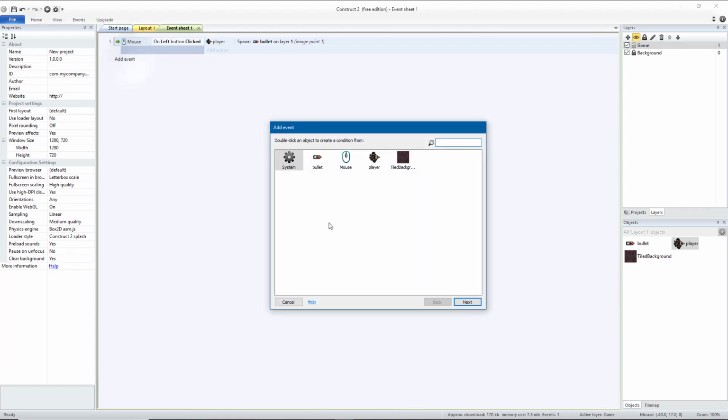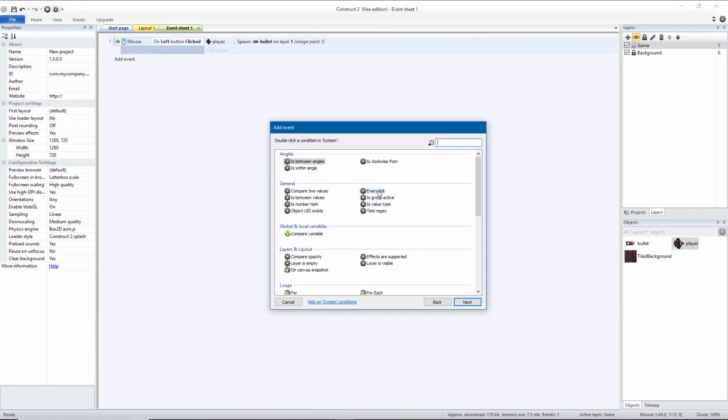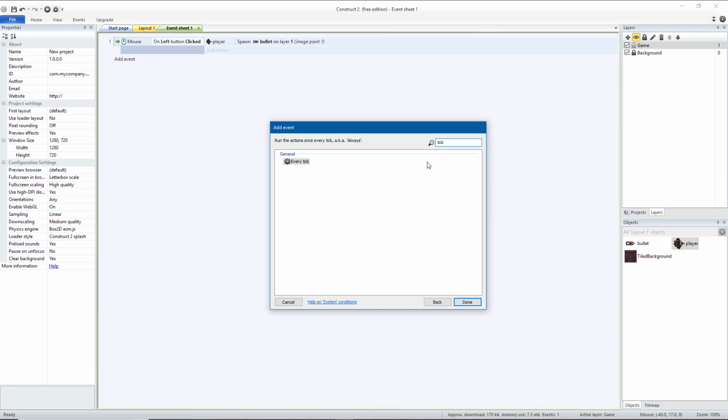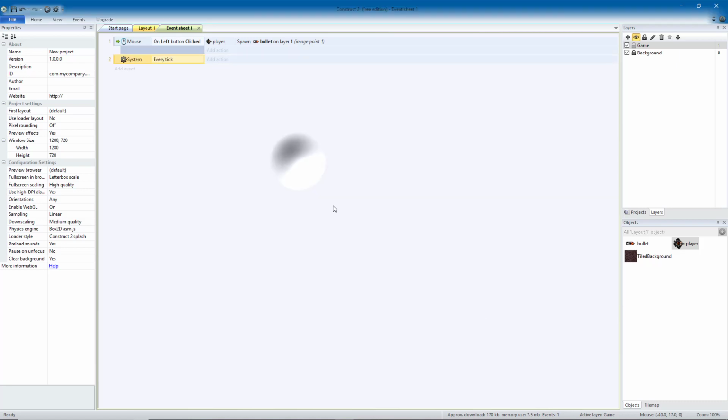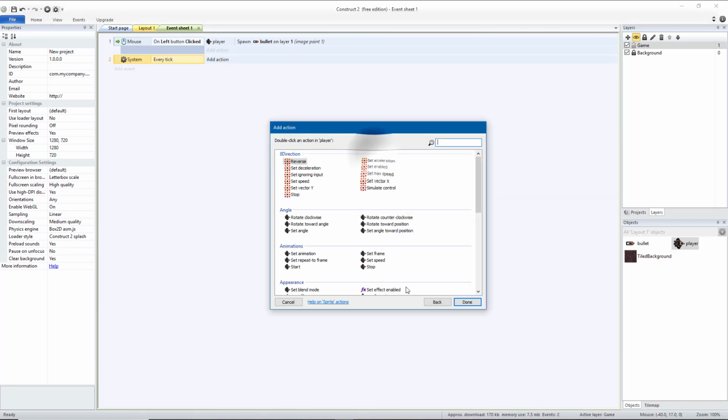So I'm going to add an event, and we want this to happen all the time. Since the mouse doesn't have a change location event, we're going to just have it happen every frame. So we're going to add a system every tick. So if you type in tick, it'll be the only thing that shows up. What we want to do is we want the player to turn toward the mouse. We really don't want him to turn, we want him to just be directly at the mouse. So there's set angle, but what we really want is set angle towards a position, so that way we don't have to do the math involved.